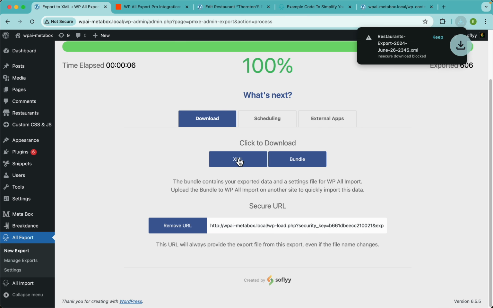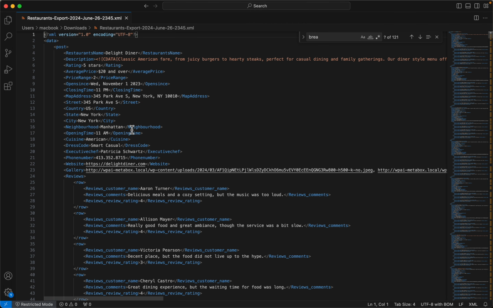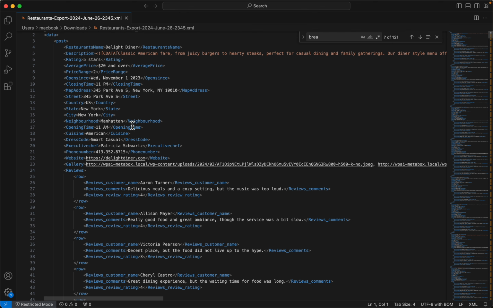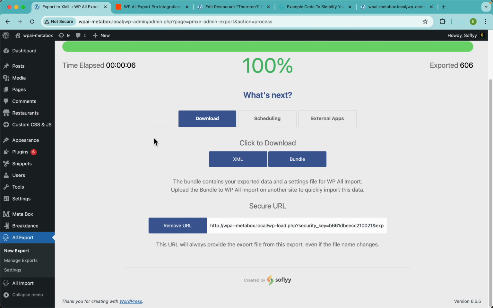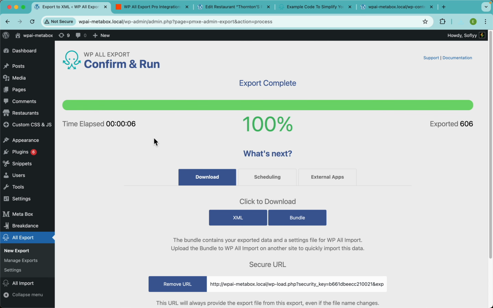And if not, just download your XML file and open it to make sure it looks good, which in this case it is. Now we have here the restaurant's name, description, rating, average price, price range, opening times, closing times, and all of the other fields we set up with the right settings. So this is looking really nice, guys, and this is the actual data we wanted. So there you have it. That's how you export Meta Box custom fields to an XML using WP All Export.